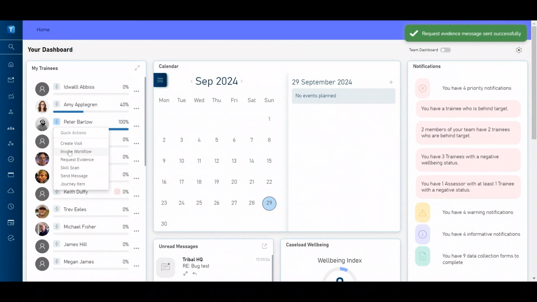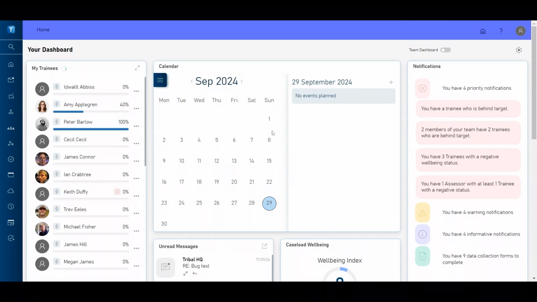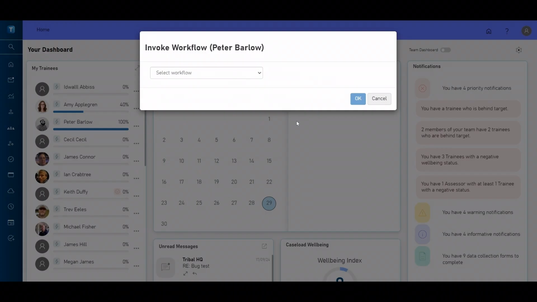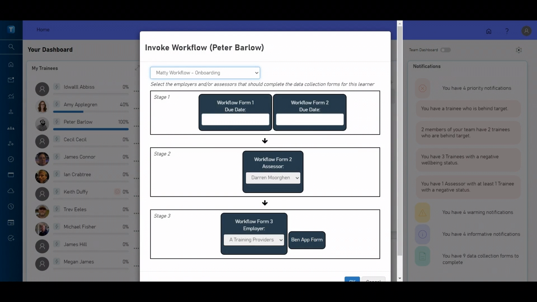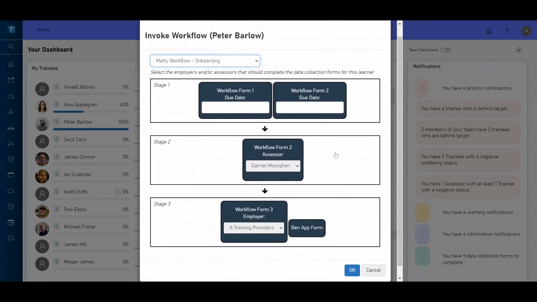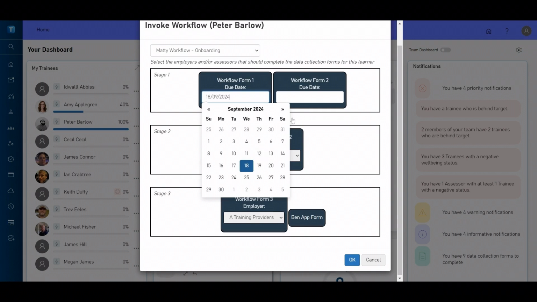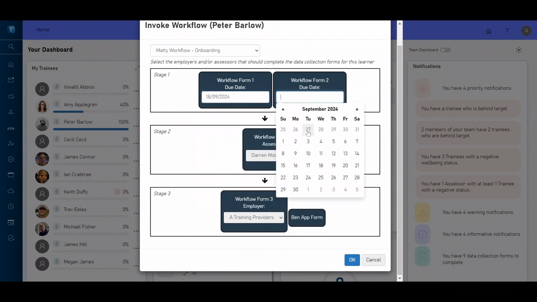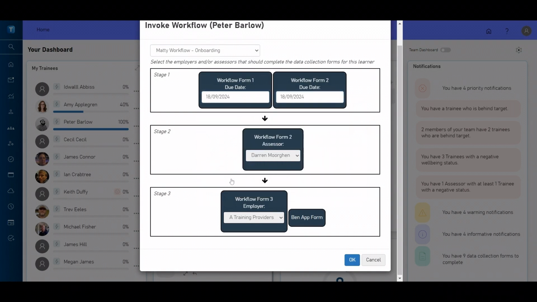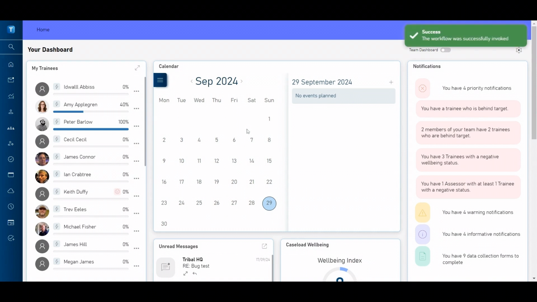This time, let's invoke a workflow for this learner. We can do this by selecting the Invoke Workflow option from the Quick Actions pane. We can then select the workflow we need to invoke, and this screen will be familiar to those who already use workflows. The preview will show all of the stages within the workflow and all of the different forms required for that workflow. We can then set any required due dates, we can select any required assessors or employers, and these will be defaulted if selected in the workflow.